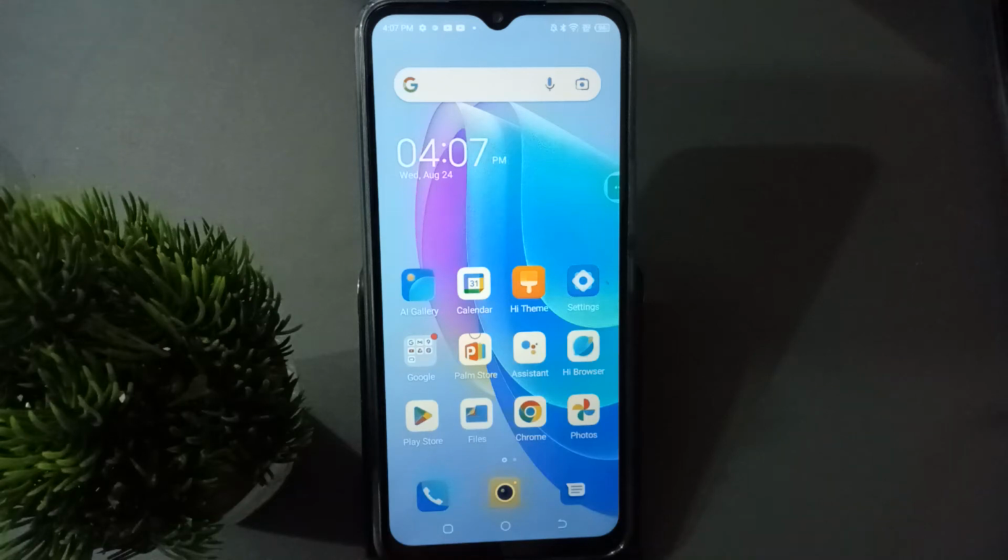Hello friends, in this video I'm going to show you how to enlarge or reduce the text size on a Tecno mobile phone.